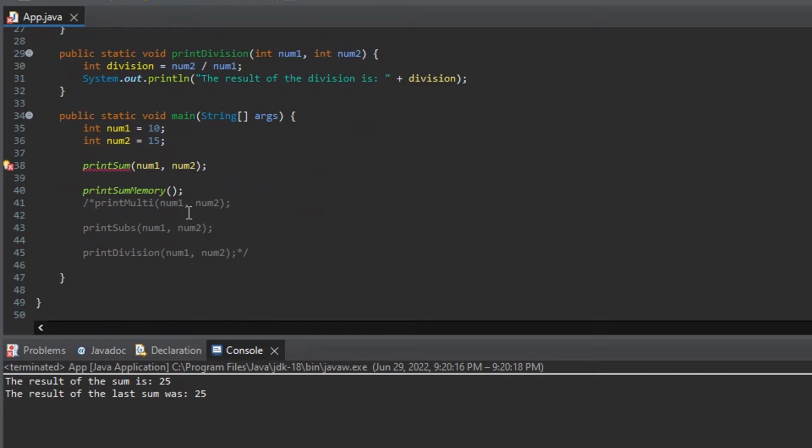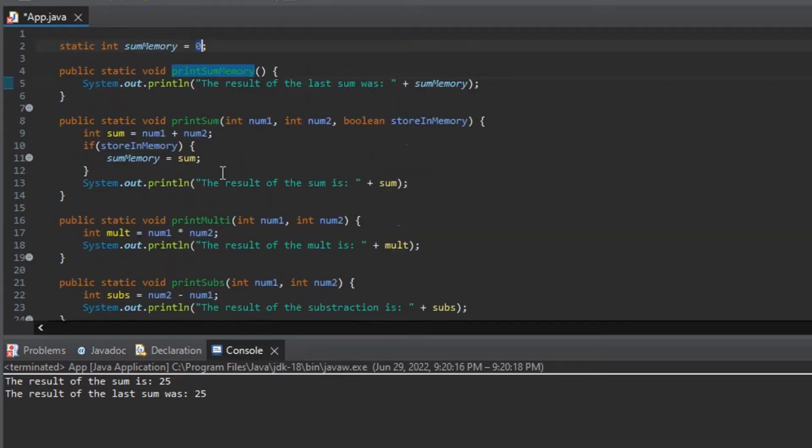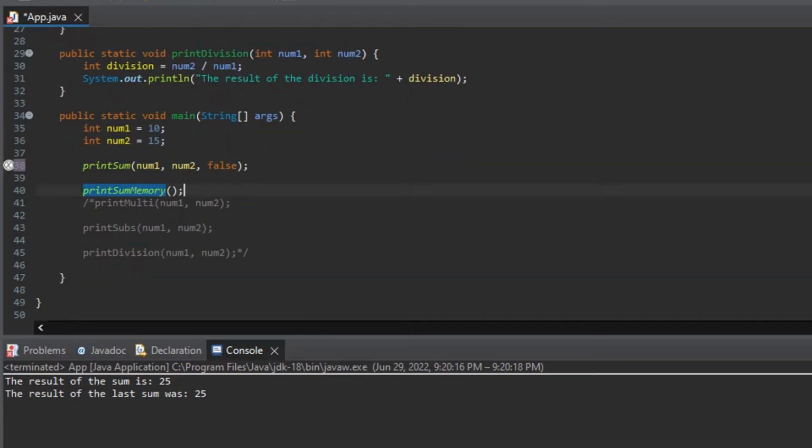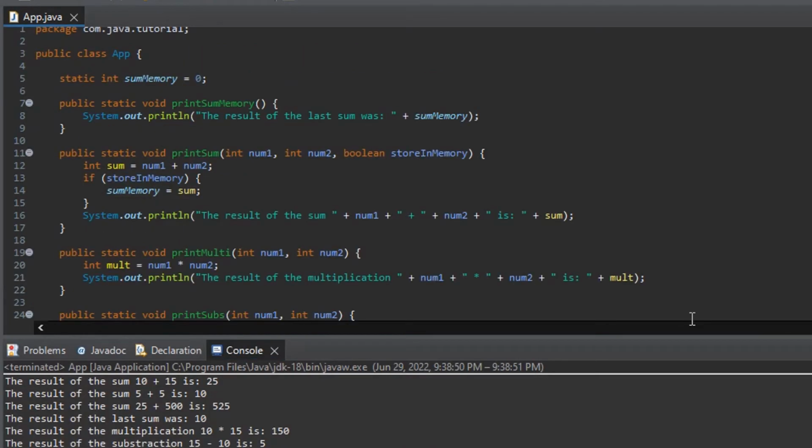So let's do one test scenario. Let's print sum, but pass false. If we print memory, it should print 0 because we are not storing that result. Right now it says 0, as we were expecting.